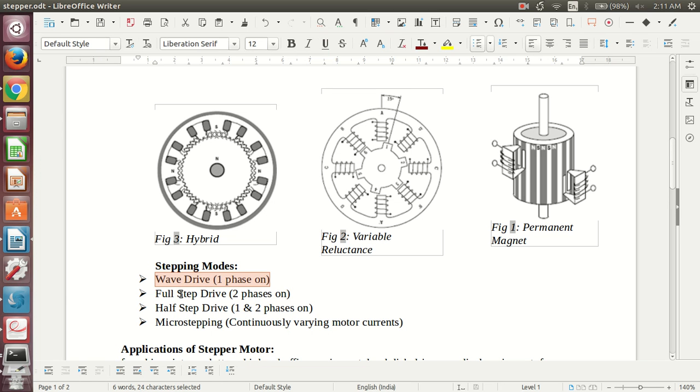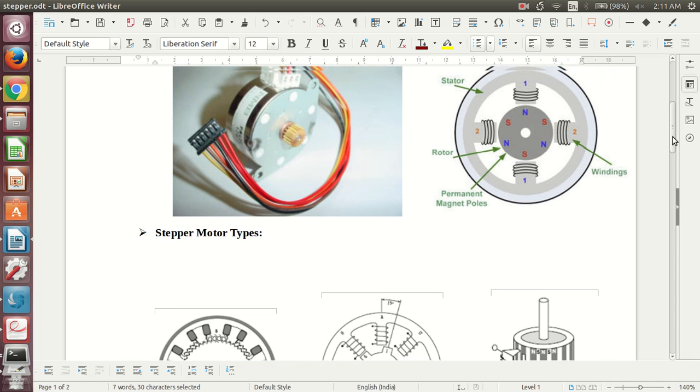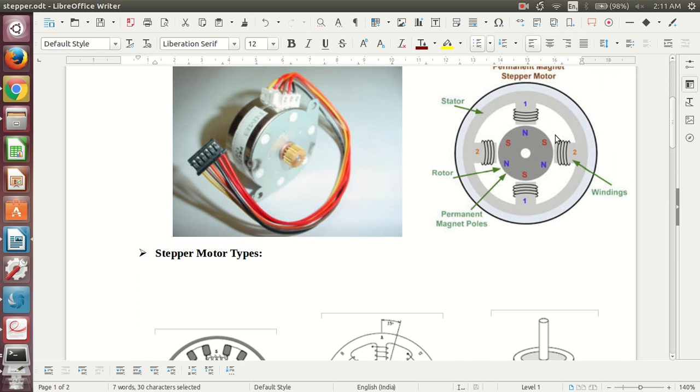Next stepping mode is full step drive, where two phases will be on at a time. Here you can see that two phases will be on. At one time, phase number 1 and phase number 2 will be on, and next time phase number 2 and 1 will be on. After that this 1 and this 2 will be on, and again this 2 and this 1 will be on, to rotate this permanent magnet rotor.